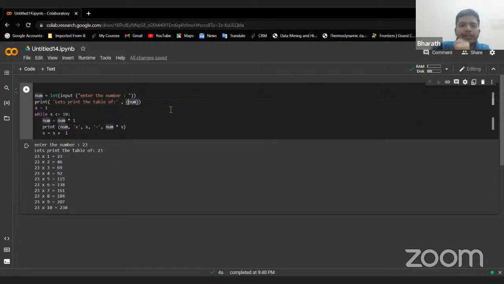Now, when you're starting a while loop and you're passing a value as s less than or equal to 10, that means the while loop should run until the condition is satisfied, right? So it should iterate up to 10 times. That is how you get your output this way. Correct? Is that what you were trying to do, Ashutosh?